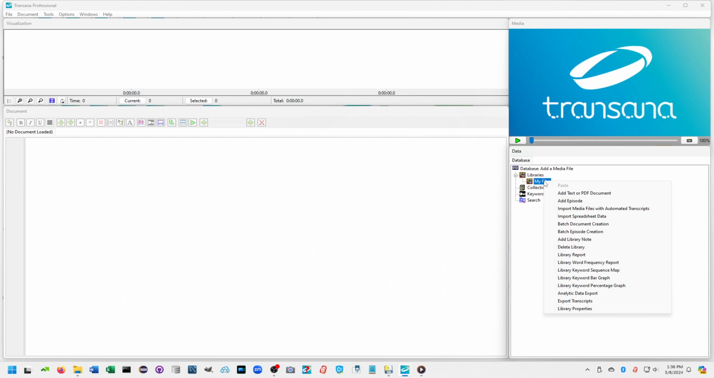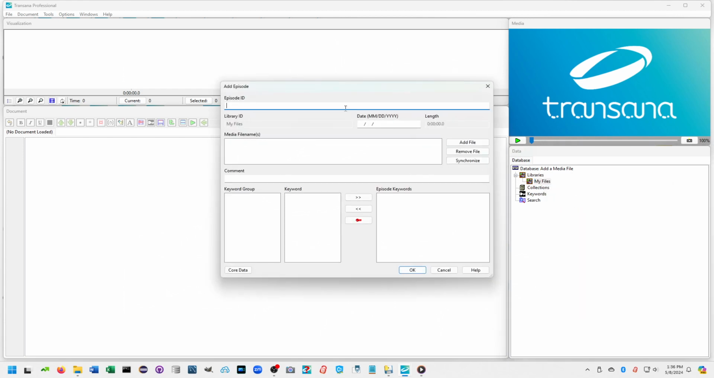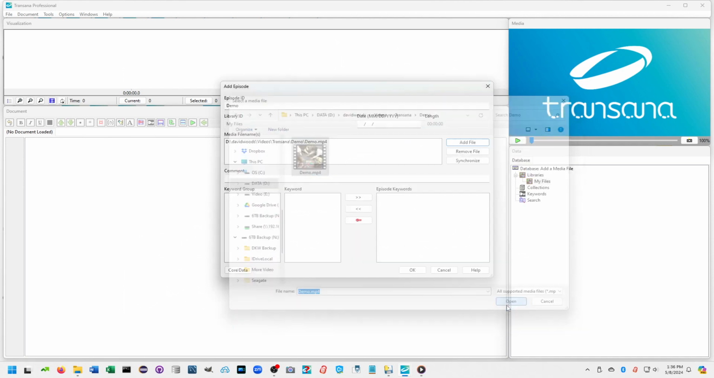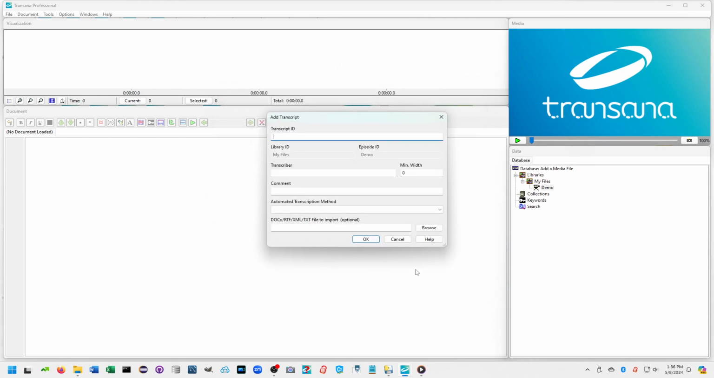We'll choose Add Episode from the menu. We could enter an episode ID, but instead we will select a media file from our hard drive and let Transana automatically name the episode after the media file. Let's go ahead and press the Add File button, then double-click the demo subdirectory and choose the demo MP4 file. Now I'll click OK to create the episode. As you can see, the new episode now appears in the database tree under the library I initially selected.